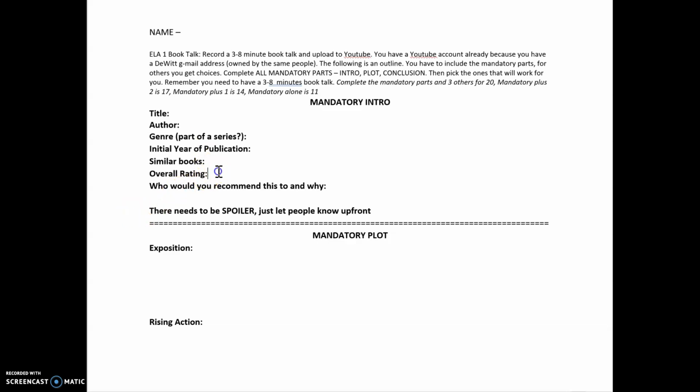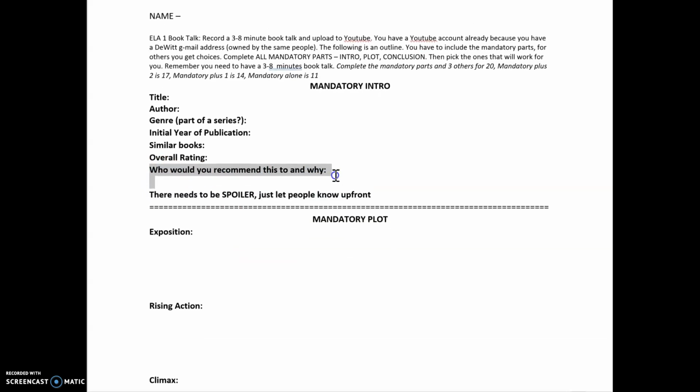Maybe you're going to give it an overall rating. Two thumbs up. I always kind of suggest a 10 is amazing and 1 is terrible. What's your rating number? Maybe you're going to give it a B. Whatever rating system you want, let us know what you think of it. And then who would you recommend it to? Is this book for guys? Is it for girls? Is it for those who like sports? Is it for those who like history?